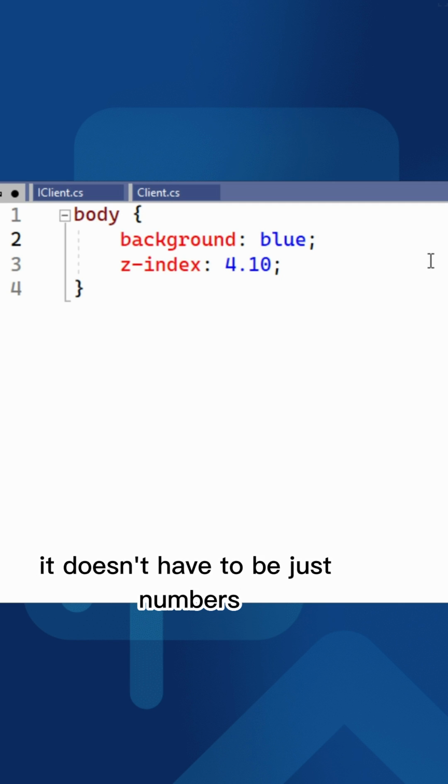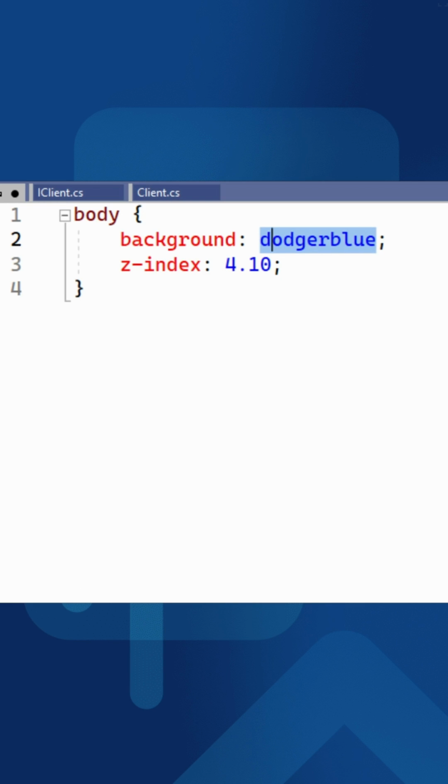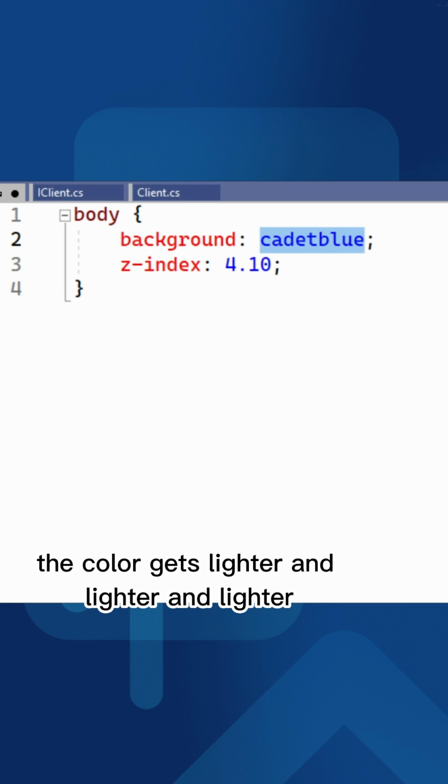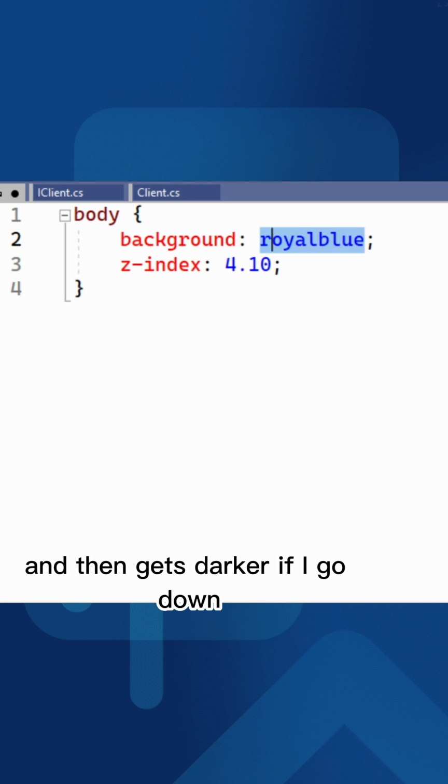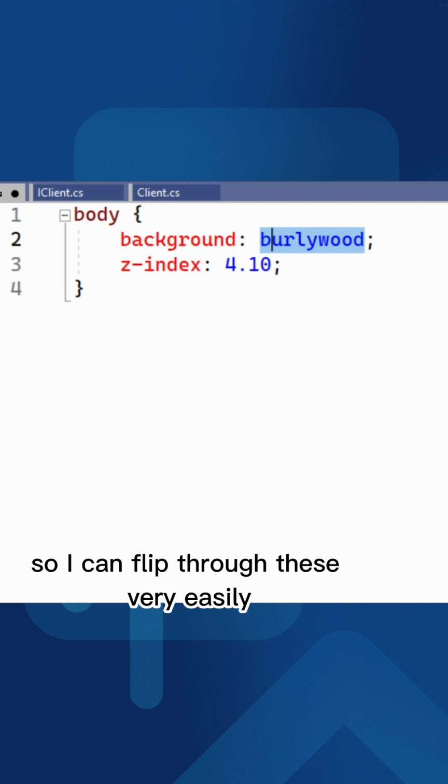It doesn't have to be just numbers. It could also be colors. So here's the color blue. So if I do Control Alt up, I get royal blue, Dodger blue. You see here, it gets lighter and lighter. The color gets lighter and lighter and lighter, and then it gets darker if I go down, dark blue, and so on and so forth. So I can flip through these very easily.